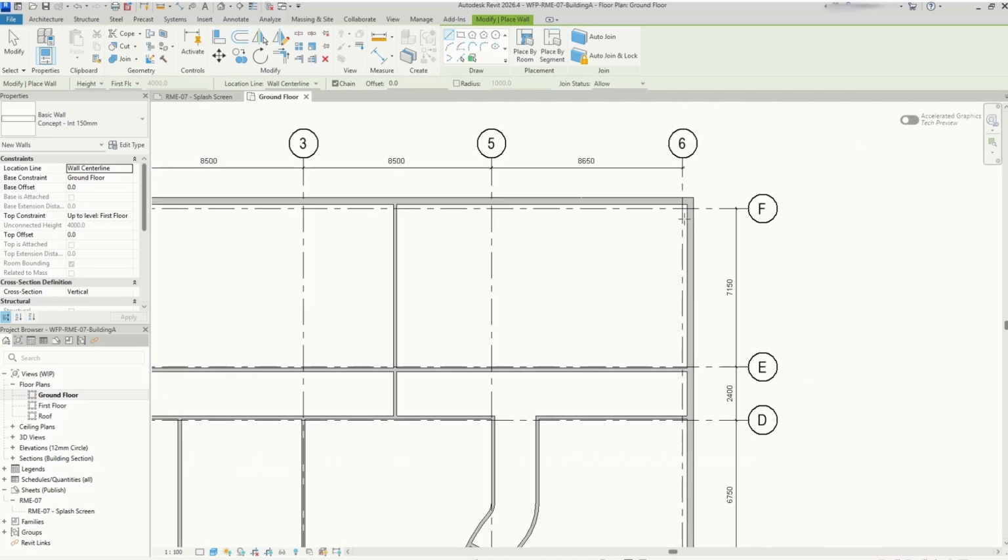Drawing Wall B with listening dimensions. Step 6 and 7. Move your cursor along the top external wall near grid line 6. Revit will display a listening dimension back to the nearest wall face. Type 4500 to position point C accurately.